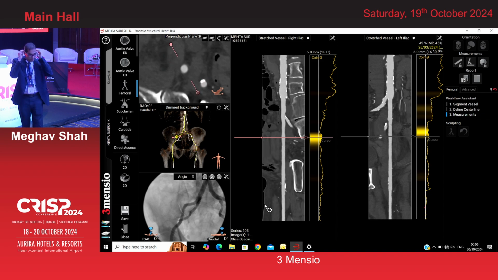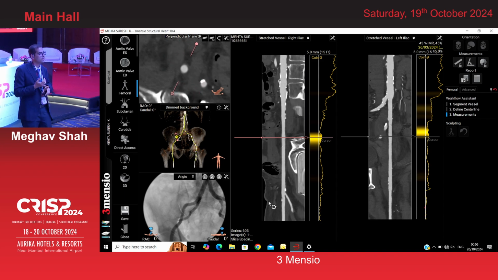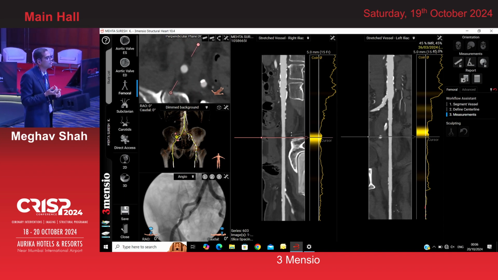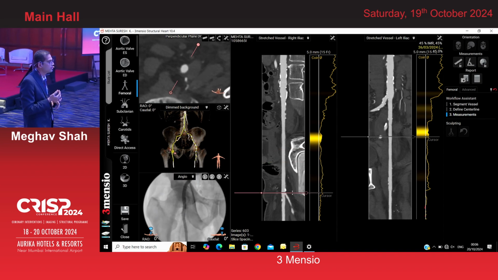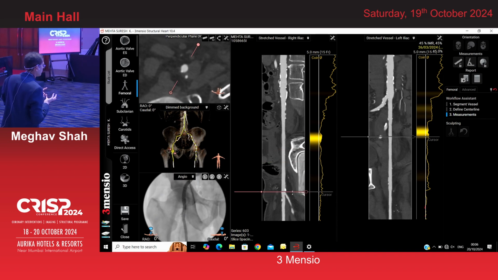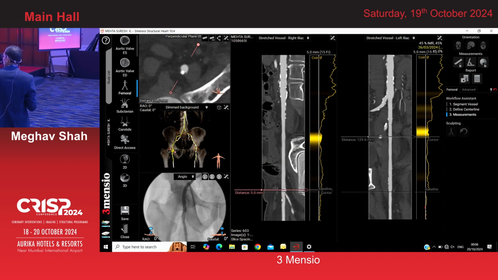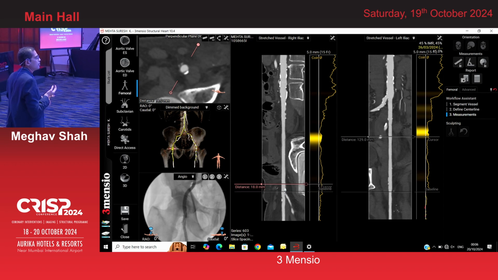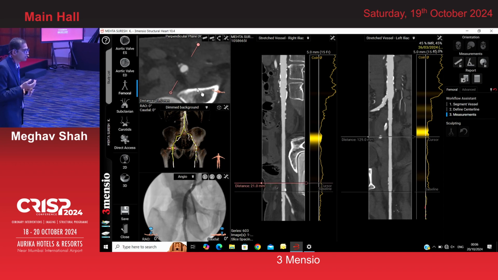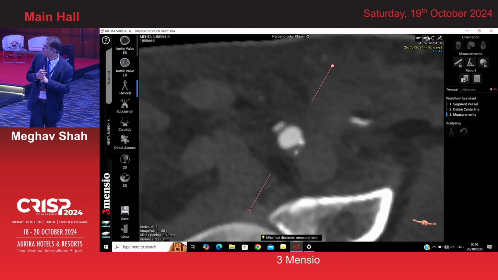Once you have this, you check how much calcium there is, what the size of the vessels is, and the tortuosity of the vessels. What is your primary axis, what is your secondary axis, how are the bifurcations, is it a high bifurcation, is it a low bifurcation. You'll come to know a lot of things from there.